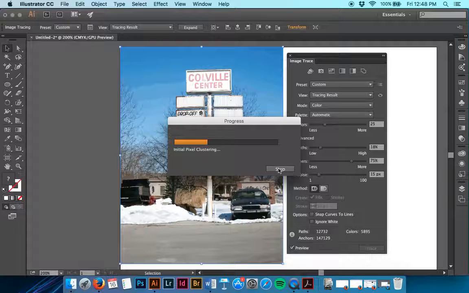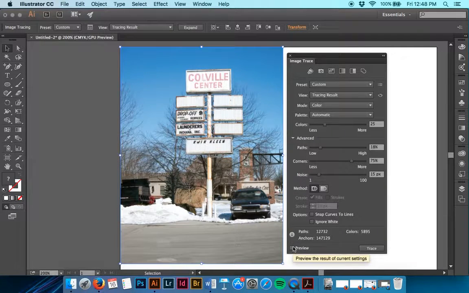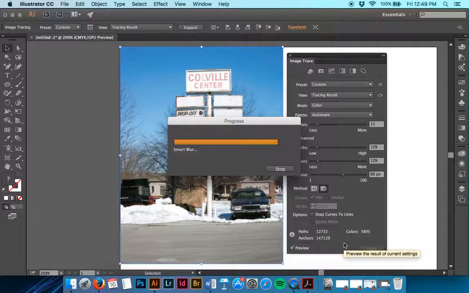Just do a stop. Uncheck preview, so I can just kind of play around with different things. You can do this, which creates cutout paths. So every time we move something, there isn't something behind it. And this is where it's overlap, stacked paths. So I'm going to do that. Low paths, less corners, more noise, less colors. And we're just going to do a preview. It's going to take a few moments because we made so many different adjustments.